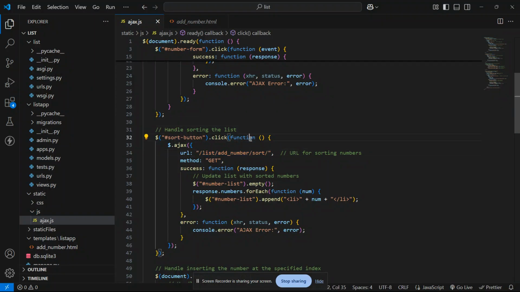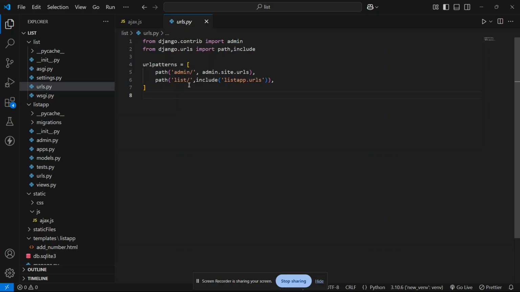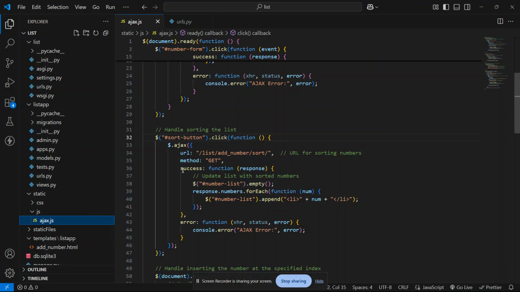It will hit, and this url I am mentioning inside the app's urls. So this is the url for sorting, and that list is in the project url already present. So this is the route you see already. Method is get, because we want to fetch data, we want to show the data to the user. So in this case this method is get. And if everything goes well, it will show the success response, and if any error happens, it will show an error message.